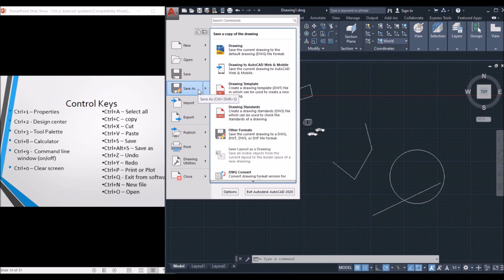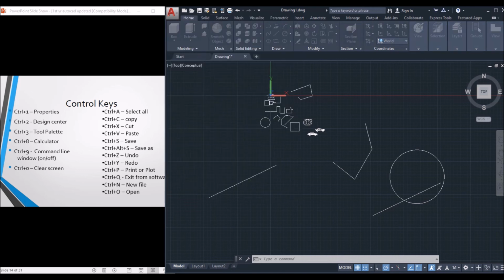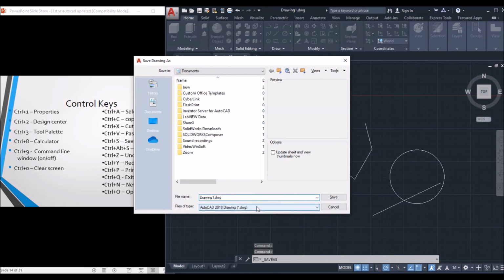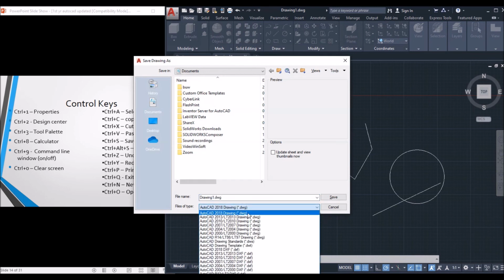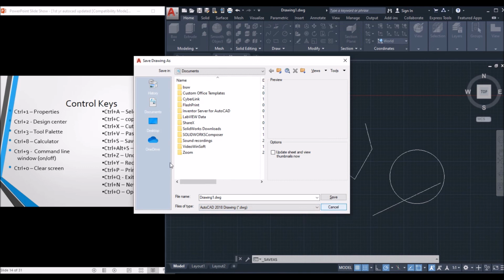Okay. So if I click on Save As, check that it should be in .dwg, so that the file will be saved for this sketch we have drawn. So this is how we are going to save the file.